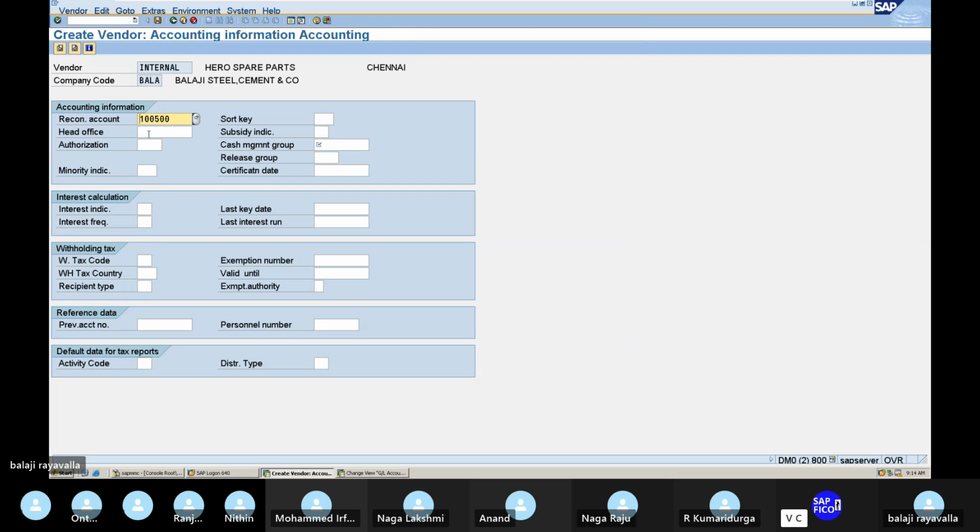Okay, give the sort key. Go to the sort key. Yes, go to the drop down option 0001. Okay, no issue. And cash management group. No issue. Give the cash management group.